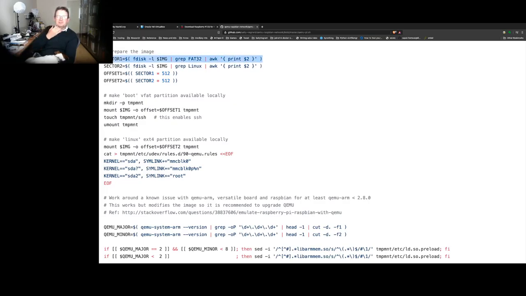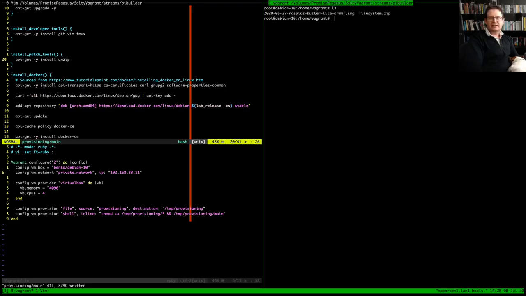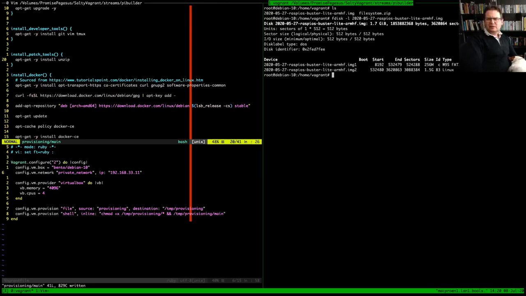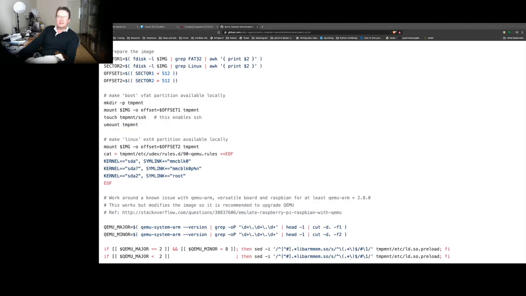In this case, it's looking for... let's just go back to here. If you remember when we did the fdisk, under here, you can see that we've got this FAT32 on the line, which is describing everything about that device, right? And that's what this grep is doing. So that's our fdisk, exactly as we've just done on the command line. And we're isolating the line with FAT32 on it, and then we're taking the second field.